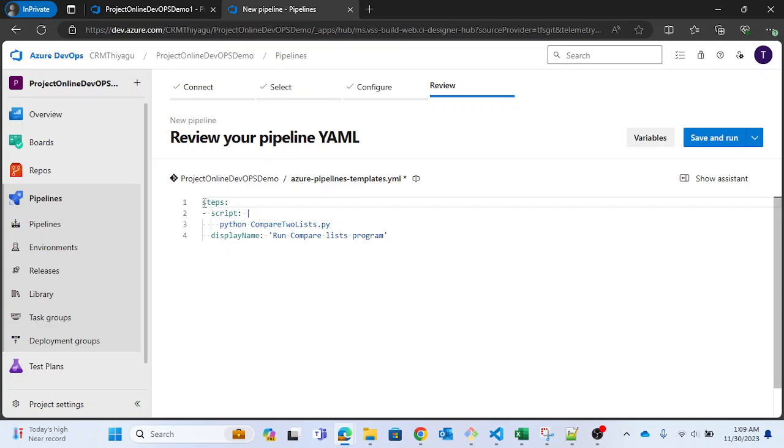So here I have added the steps only. Templates can be at multiple levels. It can be at a step level, a task level, or a job level. We'll discuss all these in our upcoming series, but for now just imagine that we are going to reuse these steps. So we have created a new template file.